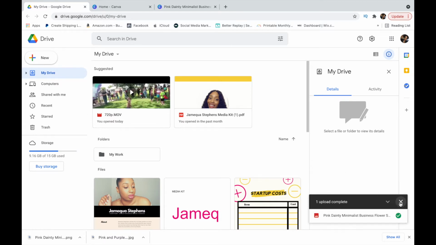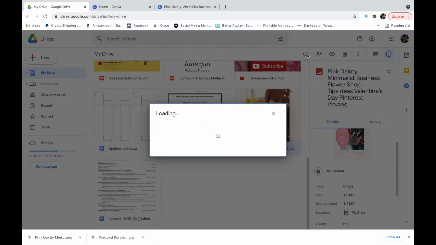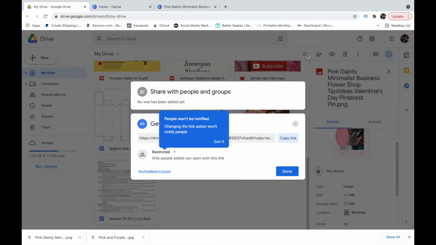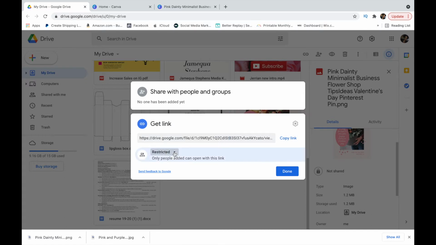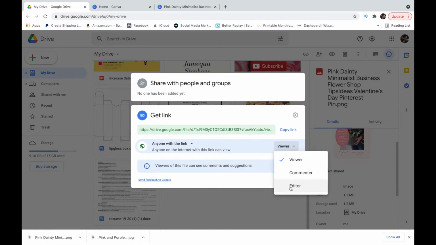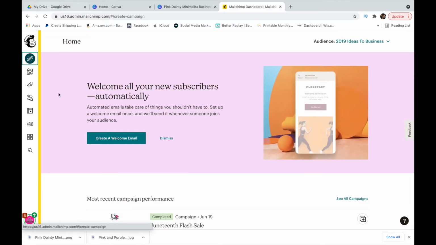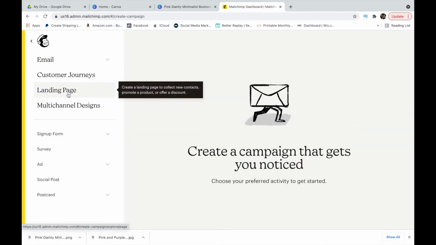Once that product is uploaded, we're going to select it and then click the link in the top left. We're going to change the link from restricted to anyone with the link can view. And you can see that they have other options, comment, editor, but we're going to keep it on view and we're going to copy the link. Then we're going to head on over to MailChimp and create our landing page.